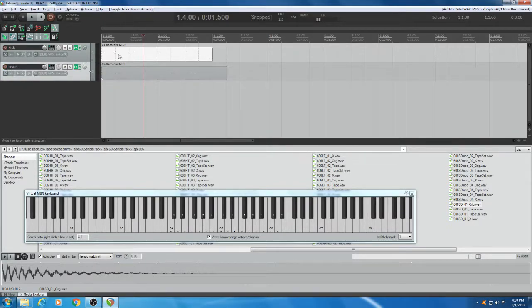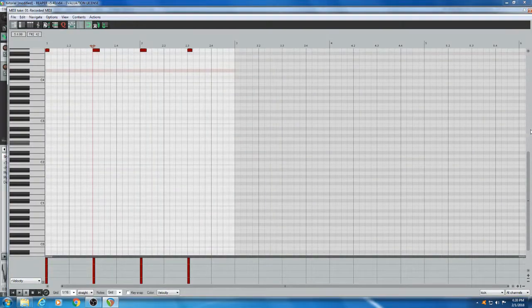Then you can click these items. So this is the kick. And I can double click that and it'll take me into the MIDI window, where I can add notes, move them around, stretch them, shorten them, and so on and so forth. You know what to do in the grid.